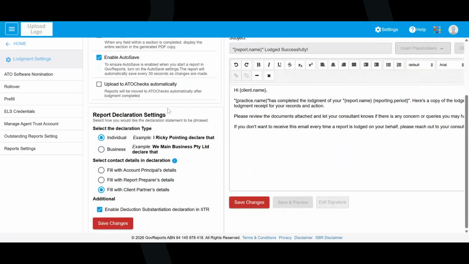So the report declaration settings. For example, do you want to set it as individual business? So will it be, I, Ricky Pointing, declare that, or will it be, Main Business Proprietary Limited, declare that on your reports? And then you can also select the contact details. You can say, complete with the account principal's details, the report preparer's, or the client partner's. So there are a few options there.